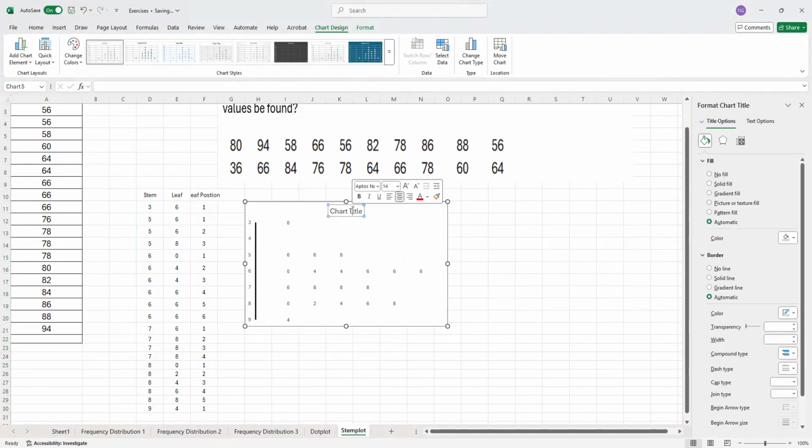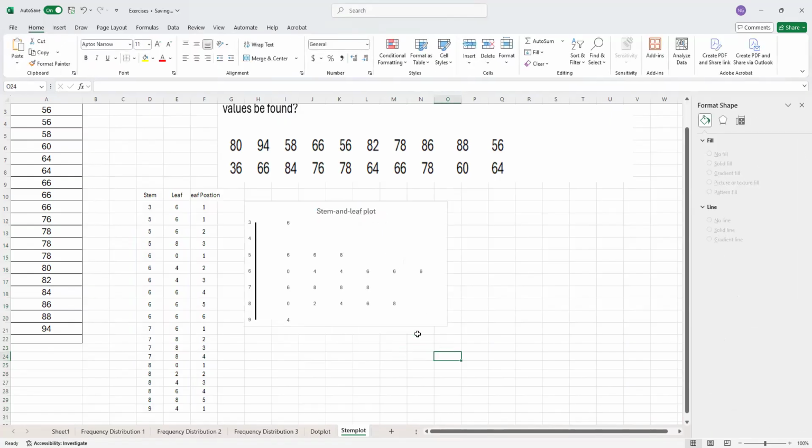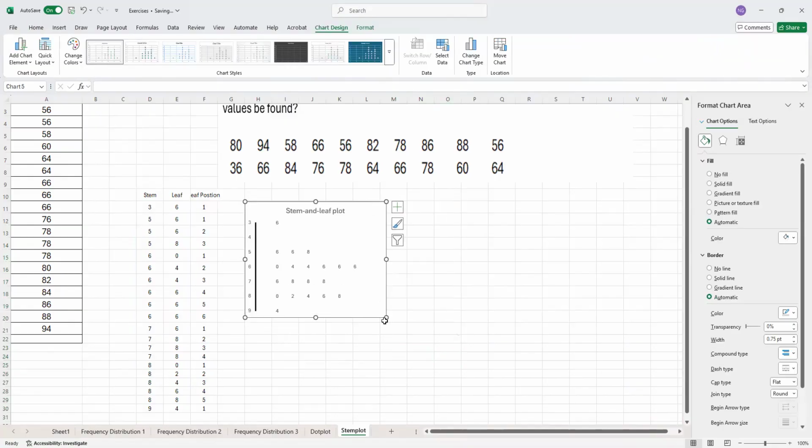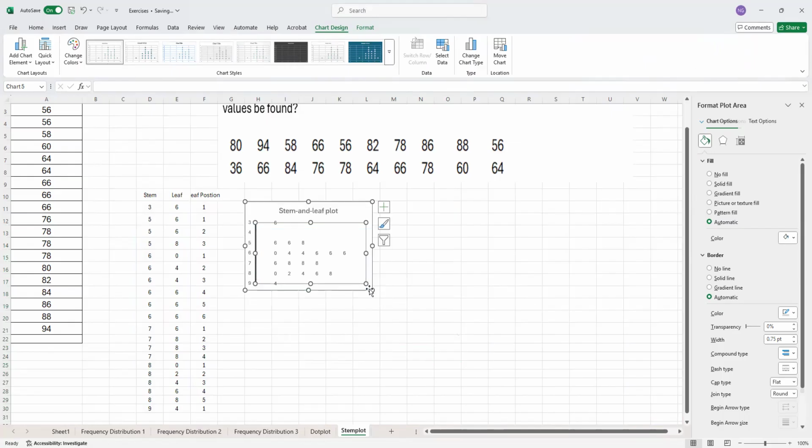And in the chart, we can change the title. We call it Stemplot, or Stem and Leaf Plot. The best you can do with it is to make it smaller. You can decide to put it very small or increase the numbers. But at some point, this is how you proceed to construct a stem and leaf plot.